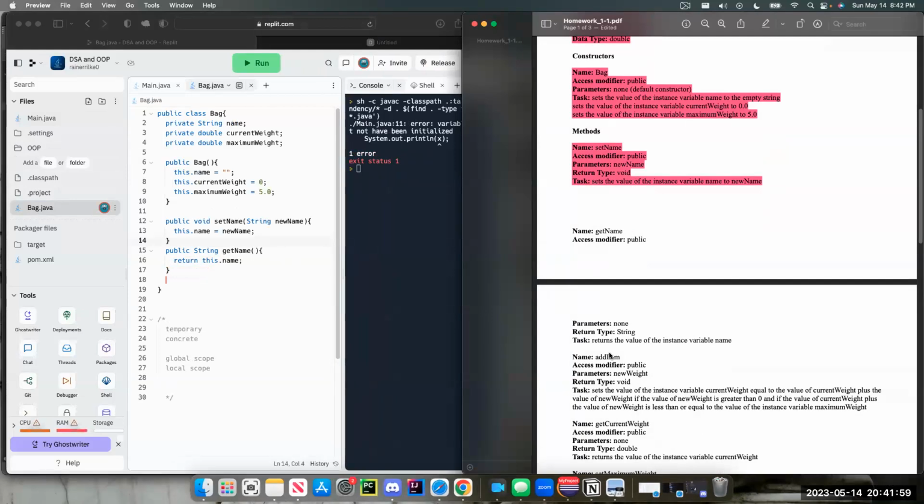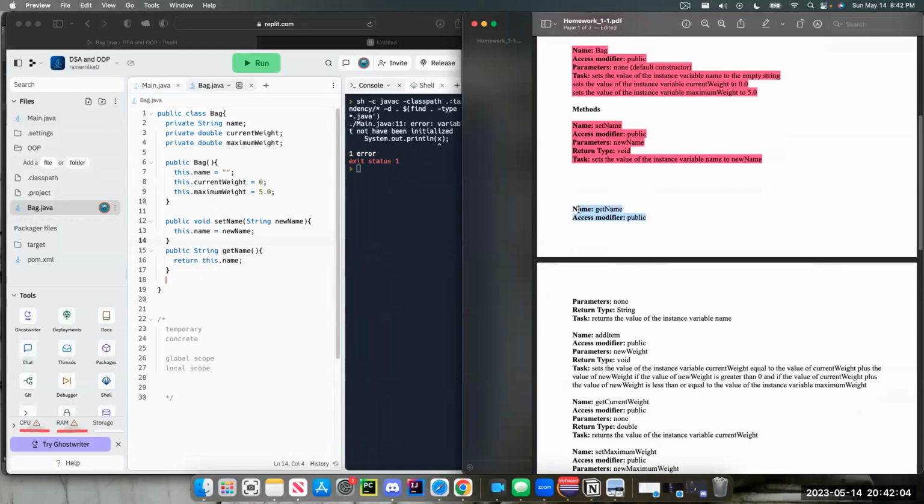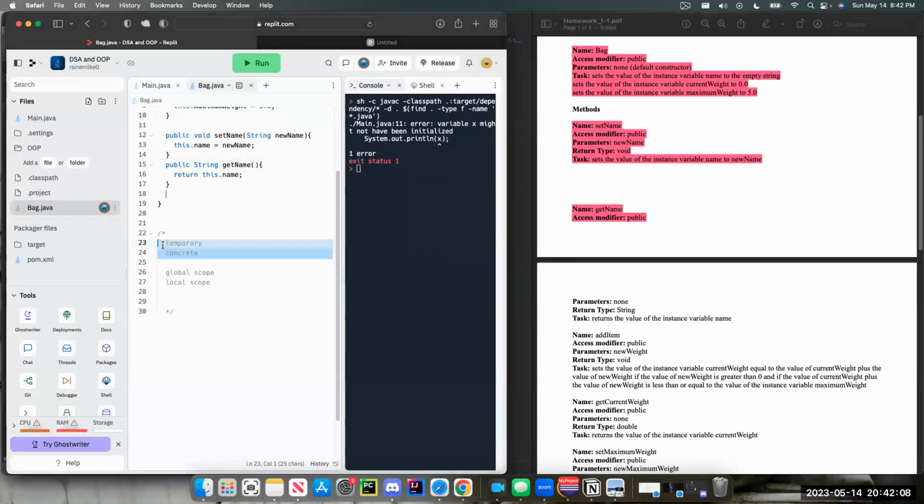Add items. So this is going to be an action. It won't be either a setter or a getter, right? Yeah, so I'm going to write this down here. I already wrote global scope and local scope, and I'll just write the definition here. Global scope is available to all methods. Local scope only exists inside a method.